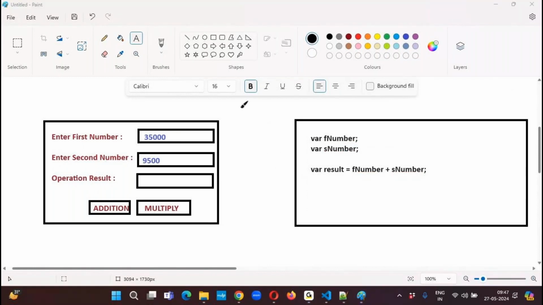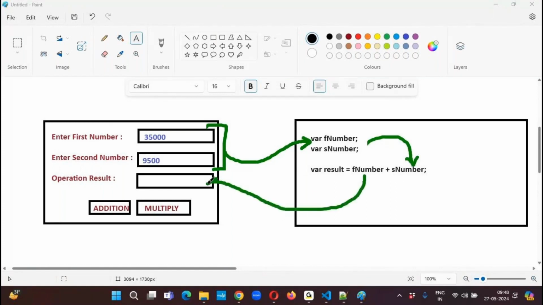As soon as you click on this addition button, it will collect this request and the data. This data will be passed to the JavaScript file, that means the controller file. Then it will do the operations on these input values. Once the operation is done, the result will be sent back to the user interface, that means the template file. So in this case, we have a complete round trip. We send the request, and we get the response here.